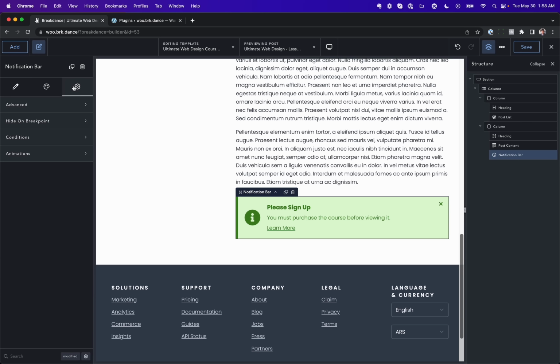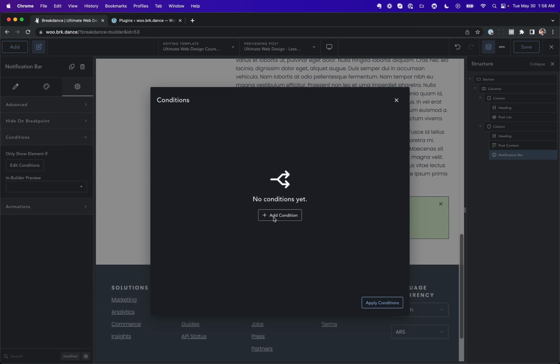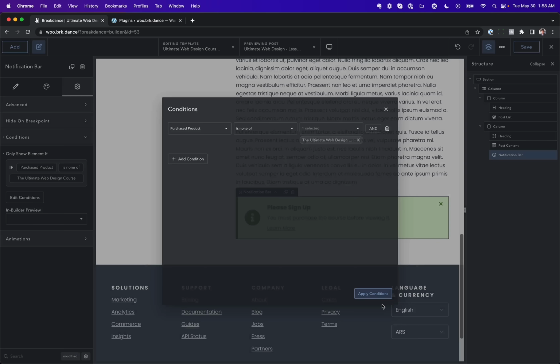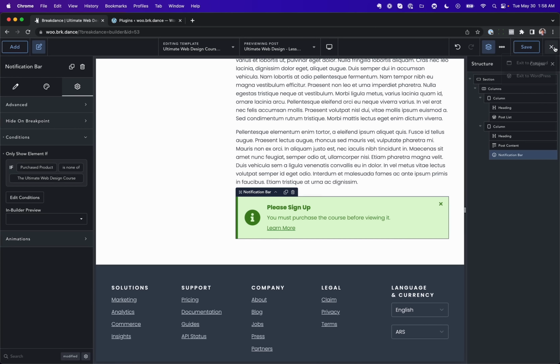And now we're going to go to settings, conditions, edit conditions, and let's find the purchase product WooCommerce Conditions. So scroll down and here's purchase product. And we're going to say is none of. In other words, the user has not purchased the Ultimate Web Design course. Check the box, apply conditions, and save the page.